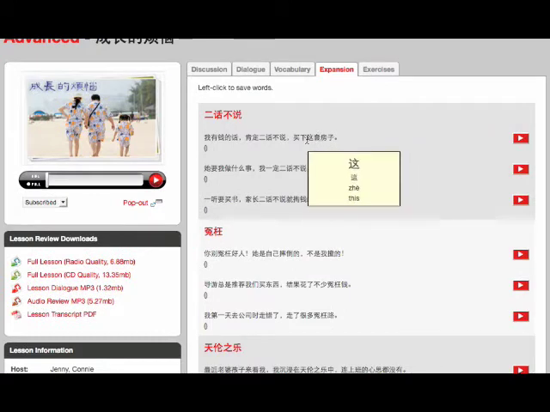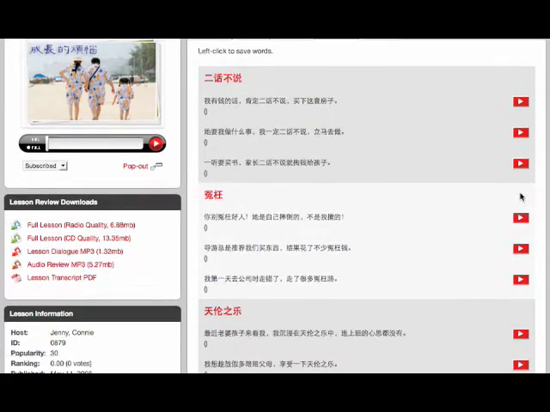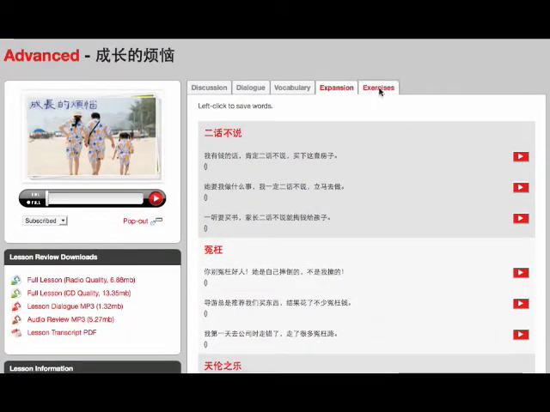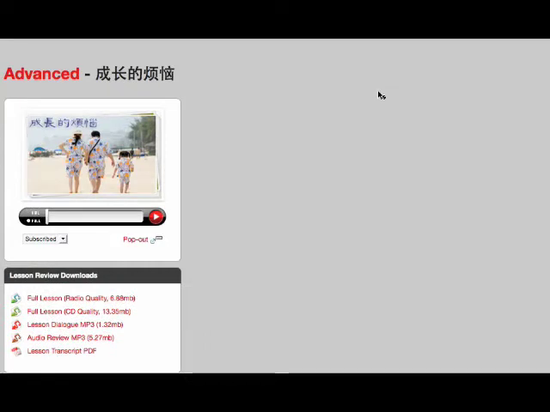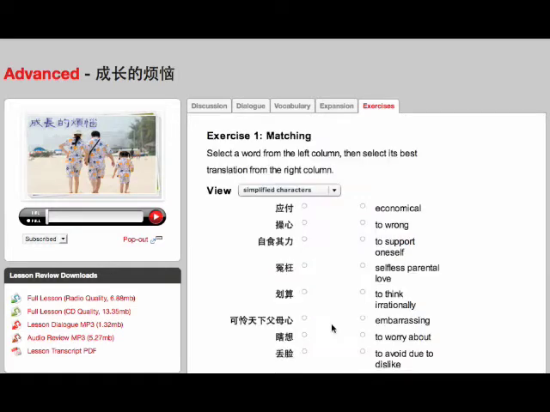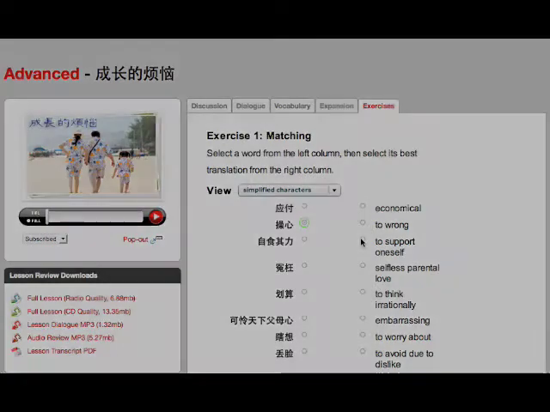The fourth section is expansion. These sentences contain the lesson's key vocabulary in a variety of contexts, helping you get a better sense of how the word is actually used. Finally, there are exercises, which test your knowledge of the lesson's material in a variety of ways to make sure that you actually know everything you think you know.